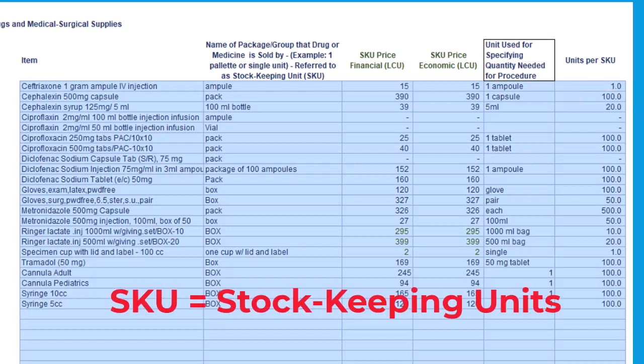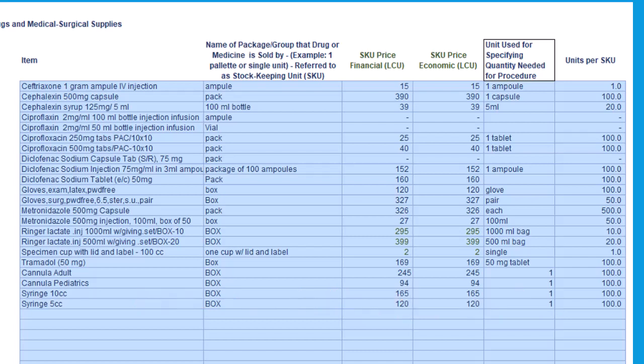SKU means stock keeping unit. It's what's used for many of the drugs and medical supply storerooms. That will make it a little easier for you when you are using their lists. So you'll want to put in all of that information.